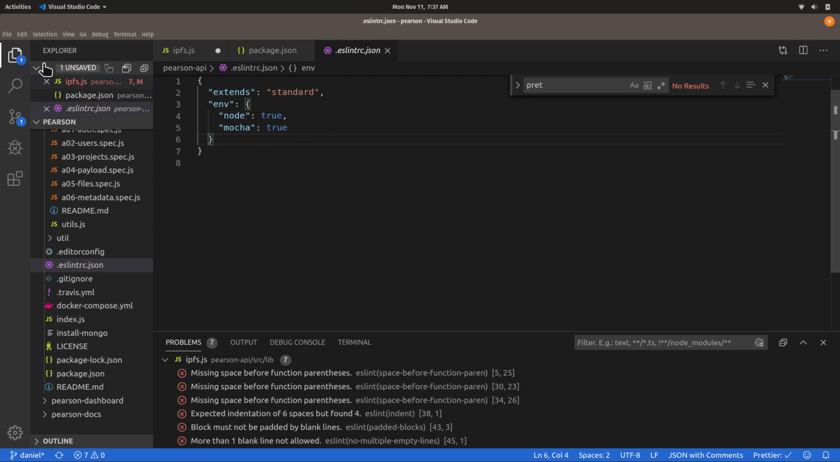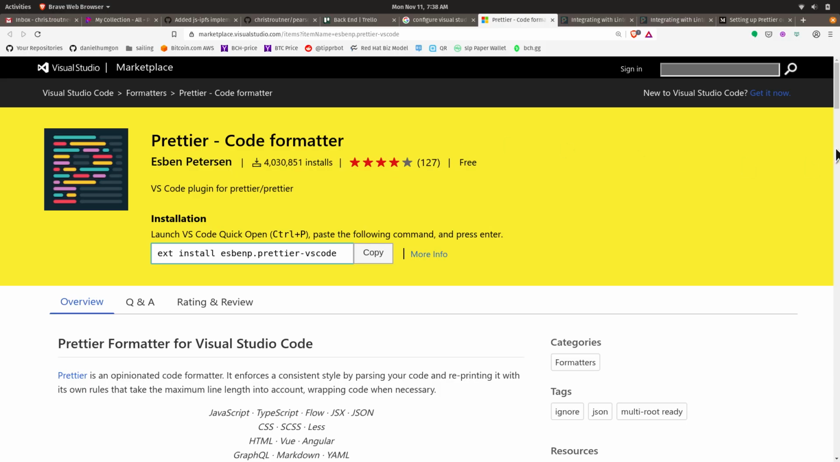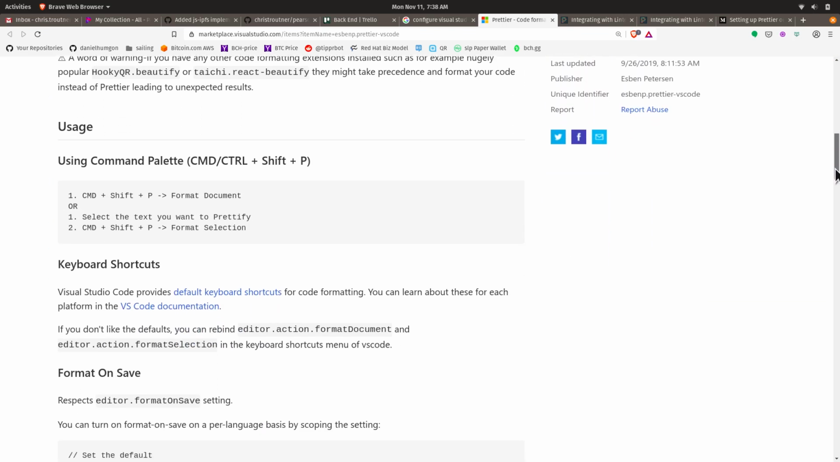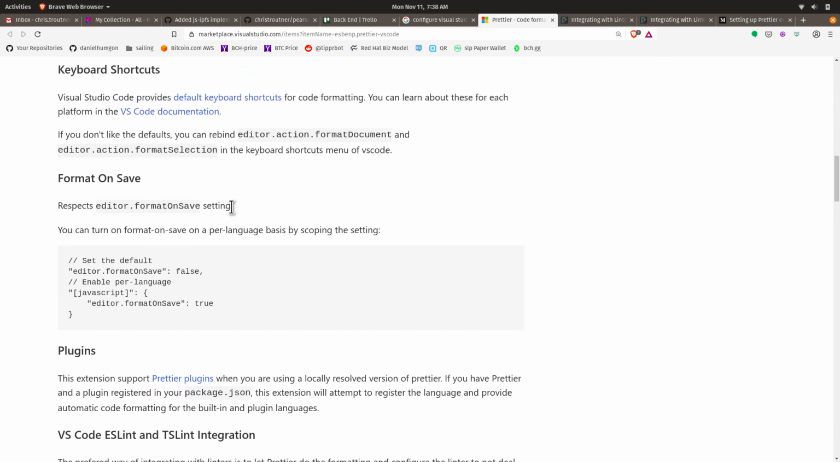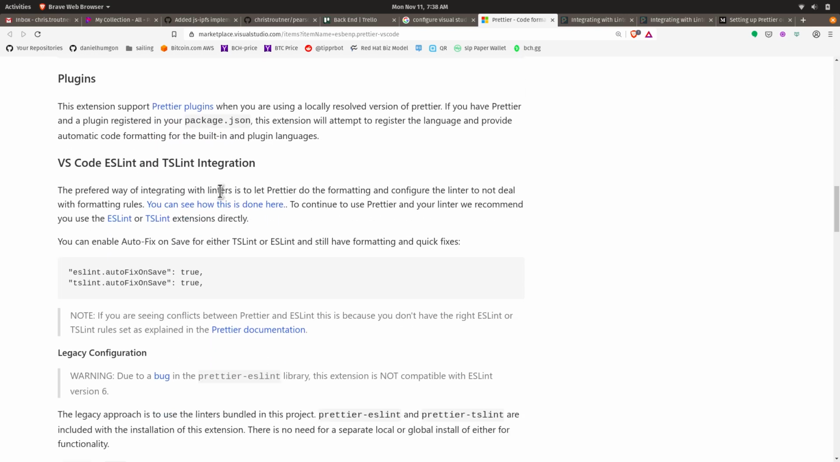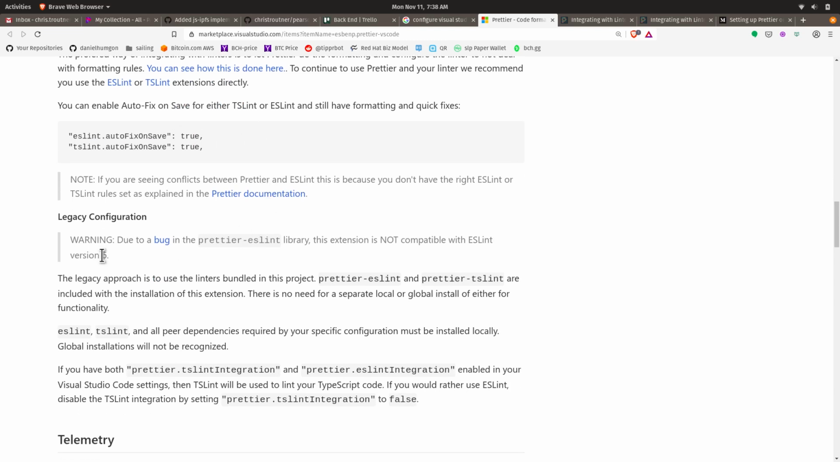And I had to do one extra thing. If you read down into the directions, there's a section on format on save. What you need to do is turn ESLint autofix on save to true, and you also need to be using a Prettier ESLint library lower than version 6. It's really a bug in the library.